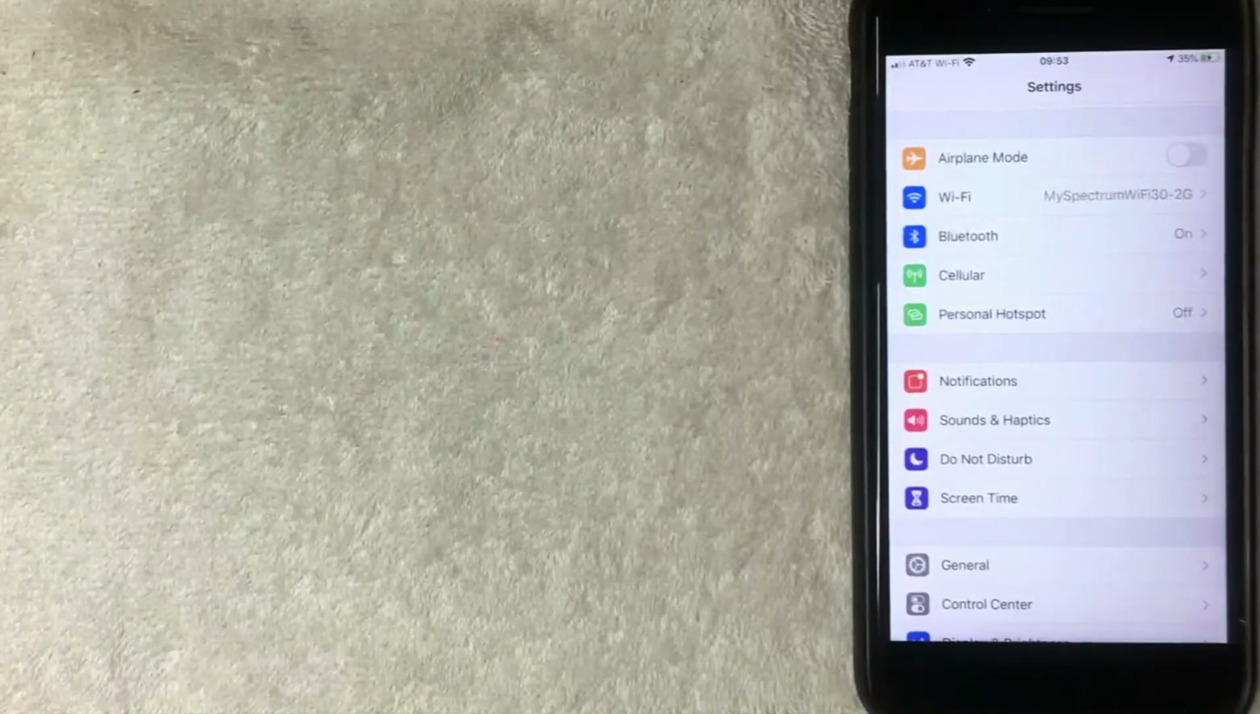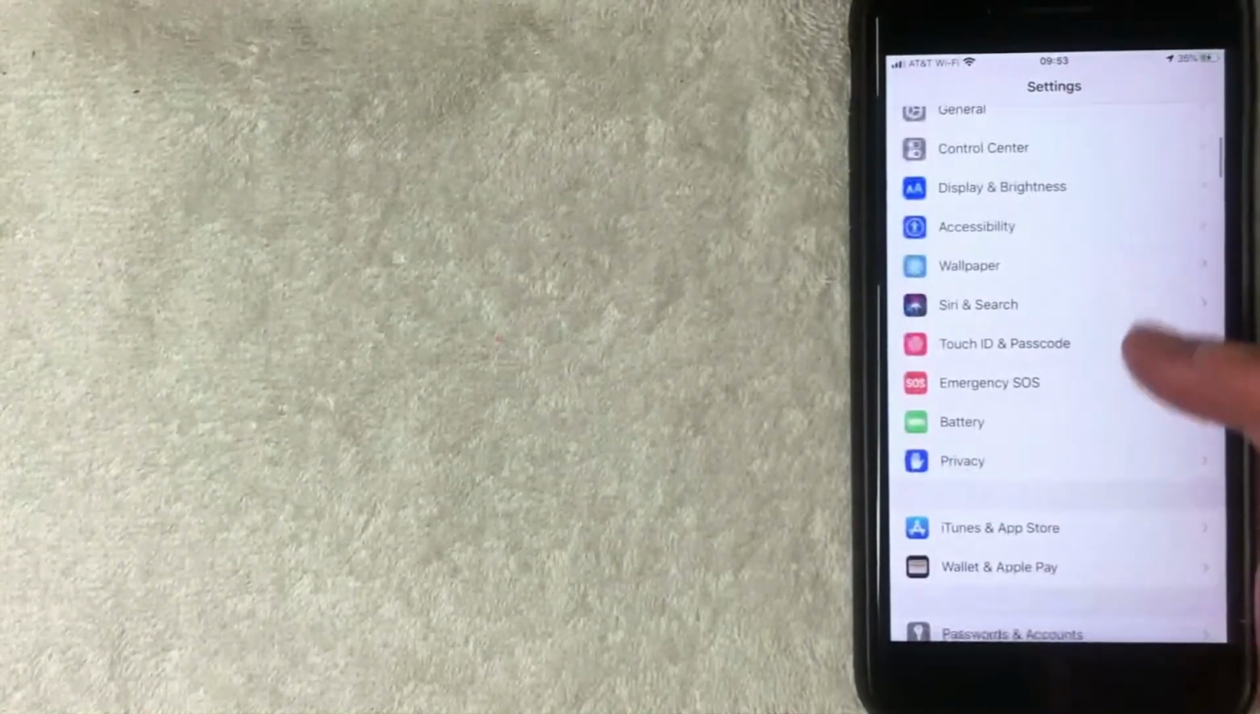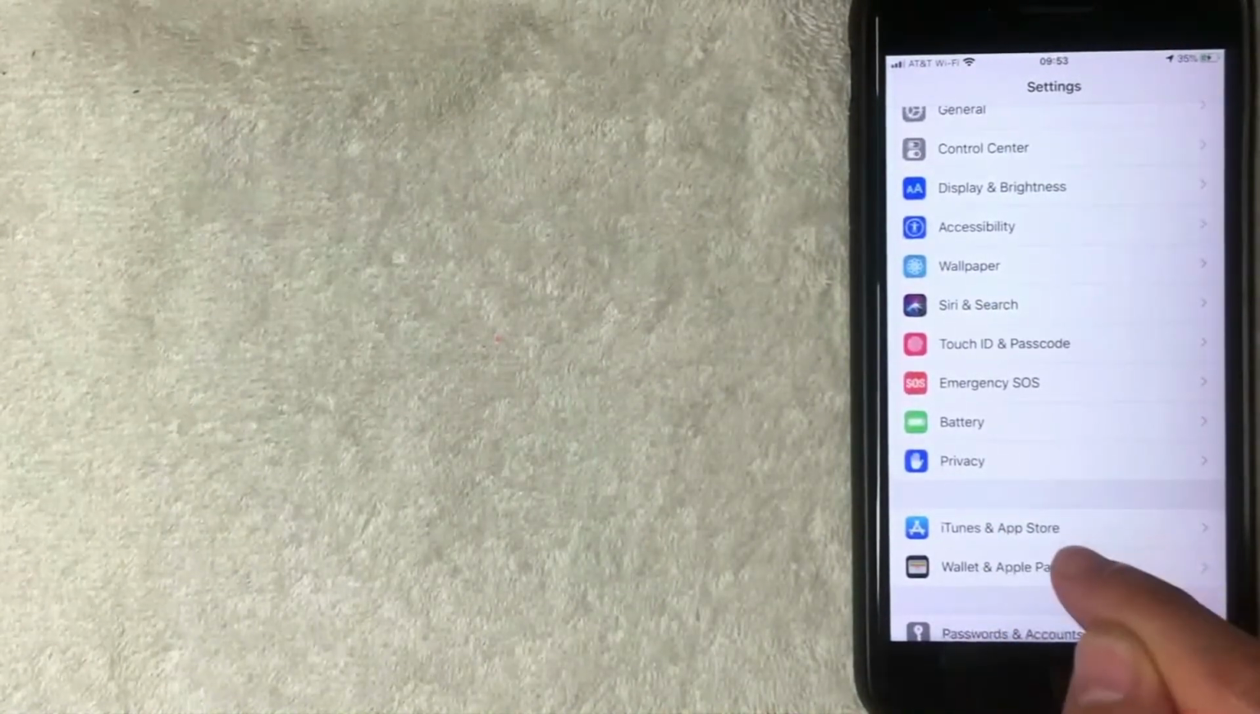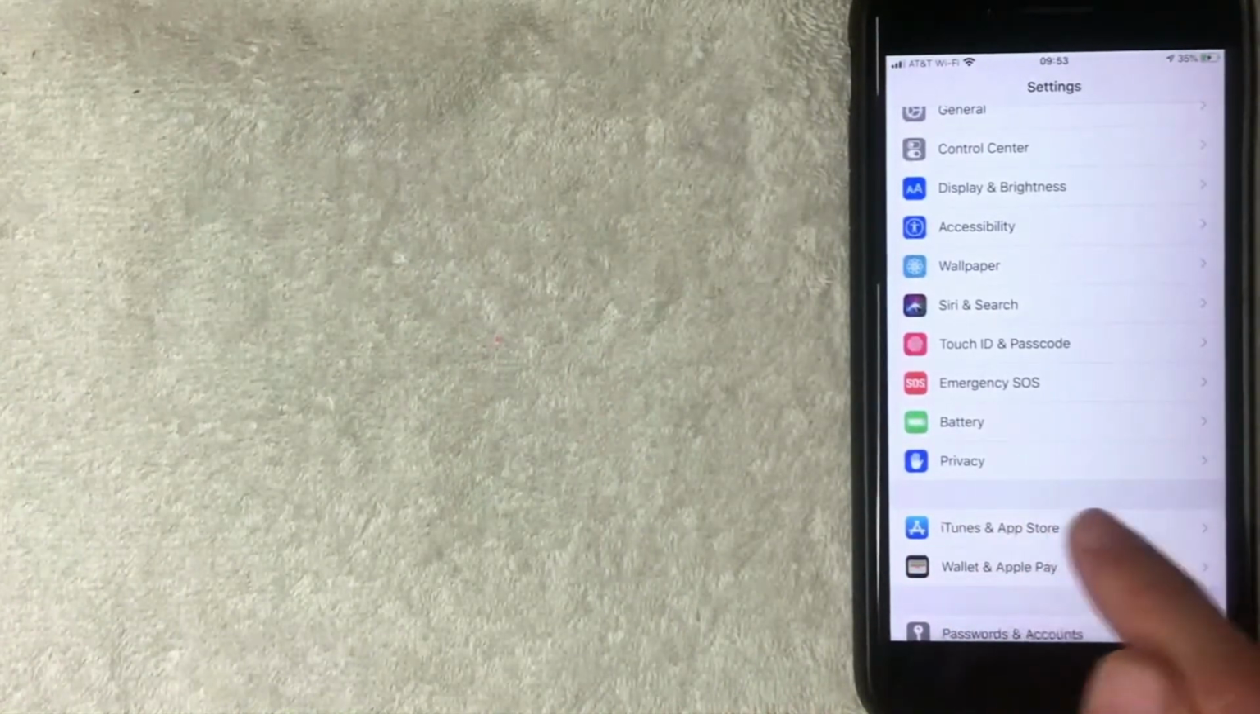All right, once you click there, you get to the Settings menu. You have a lot of different options, but what you want to do is scroll down until you get to the section called iTunes and App Store. It has the same app icon that we just clicked on a moment ago. I'm going to click on that line now.